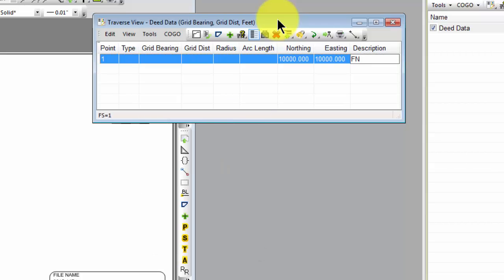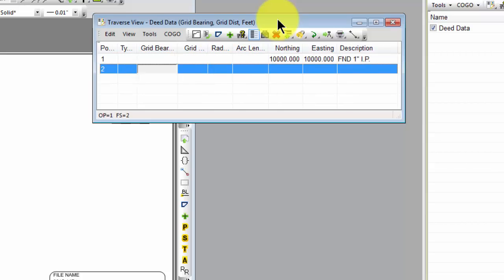And let's go ahead and put in a description. I want to say I found 1-inch iron pipe. I'm going to press the enter key, and Traverse PC says I've got all the information I need for that starting point or that first point, so it drops me down to the next point. And I'm in the grid bearing column. I can certainly expand these out a little bit, and I can see there's the whole word grid bearing. But I'm just going to start entering a bearing.